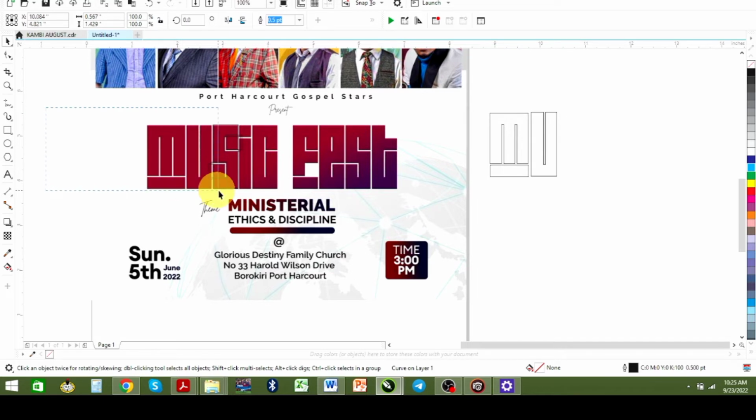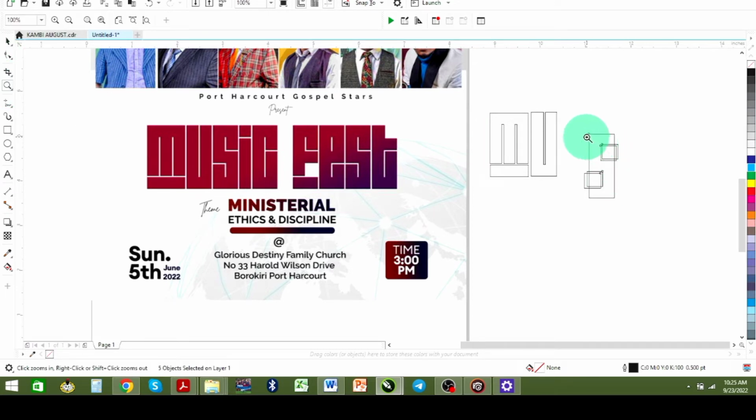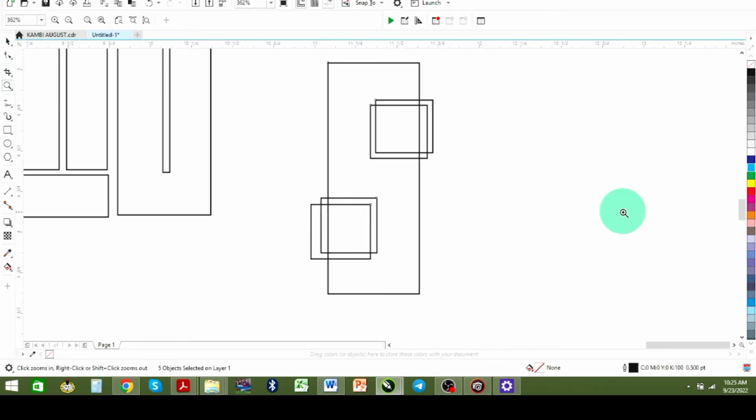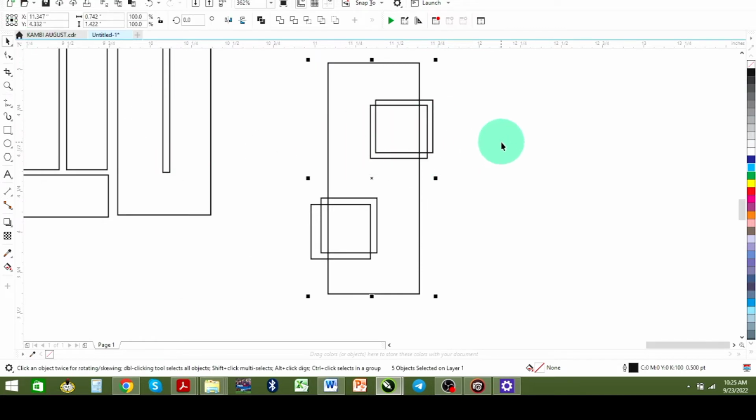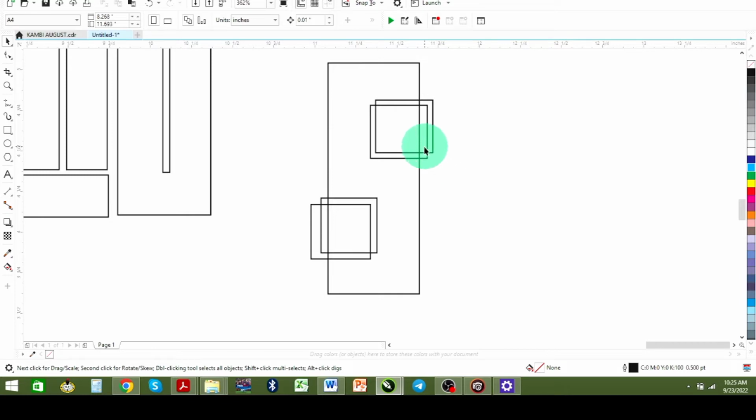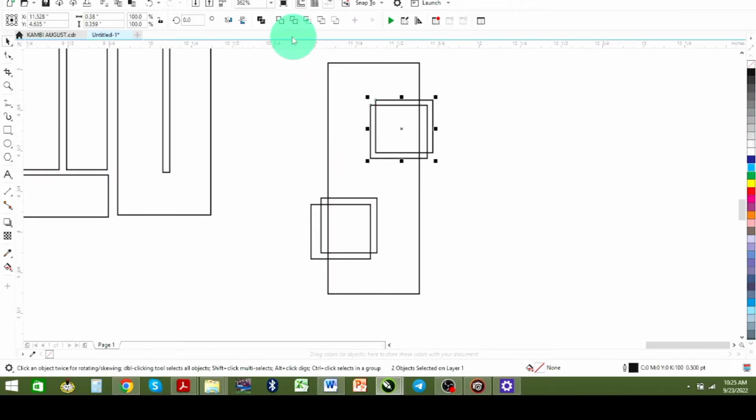Then highlight the S and bring it out. Let me just do it here. Let me zoom into it. Zoom tool, then zoom in. Okay, so this is what we have now. So to get the S, the first thing we're going to do is to select these two boxes I drew up here, and trim.